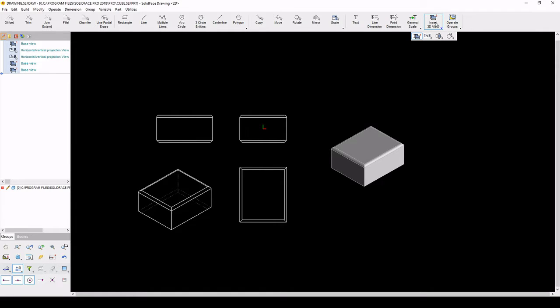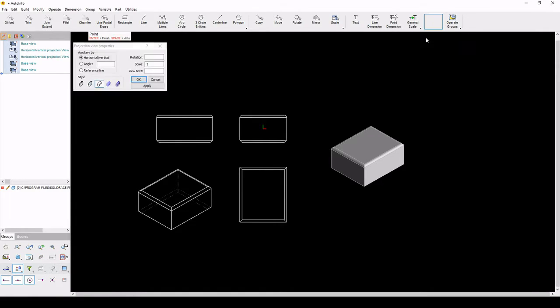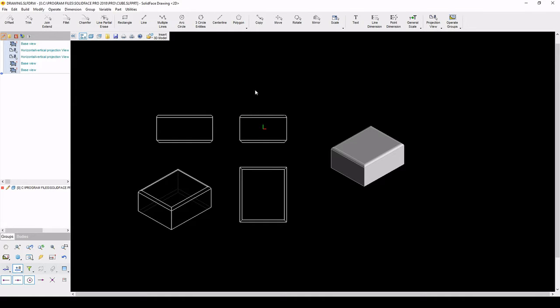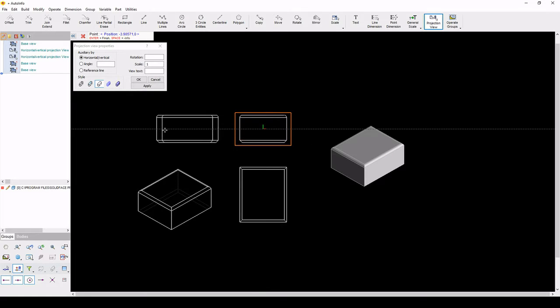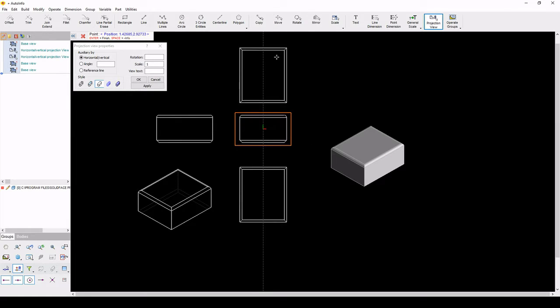All right. Well, if that's not enough for you, if you want a projection view, I go and select this part right here. And I select projection view. Now I can drag my cursor over whatever direction to get my projection view.